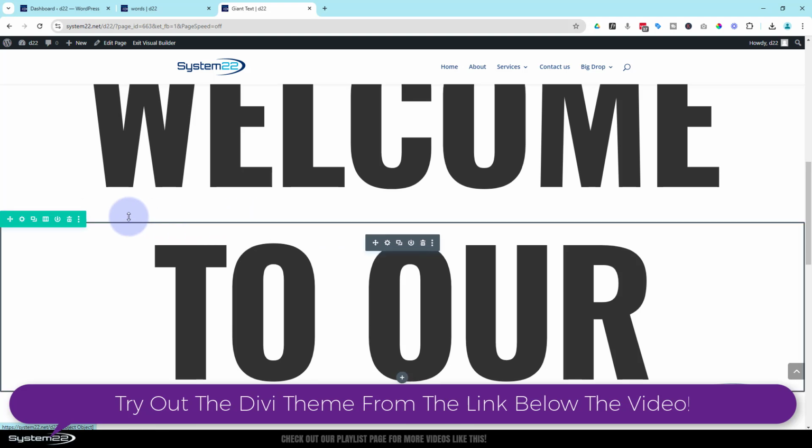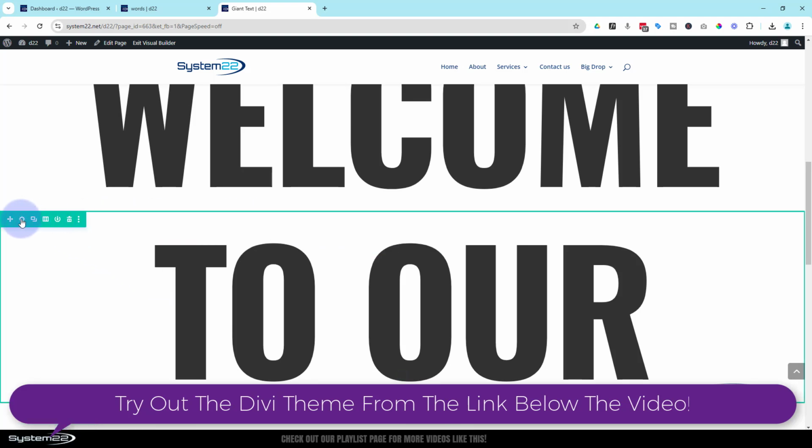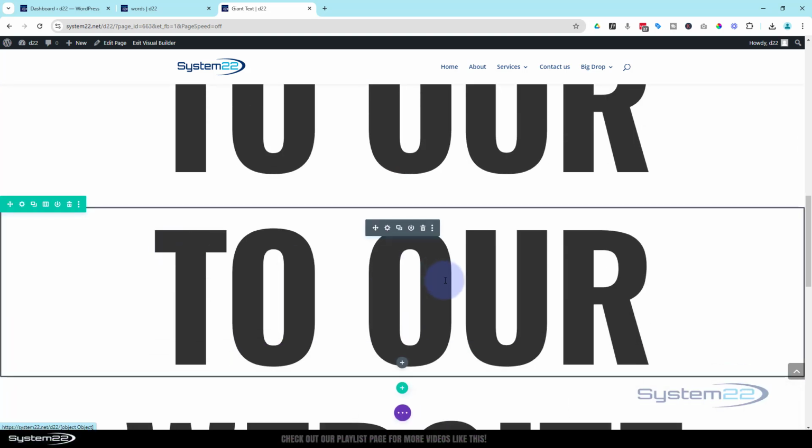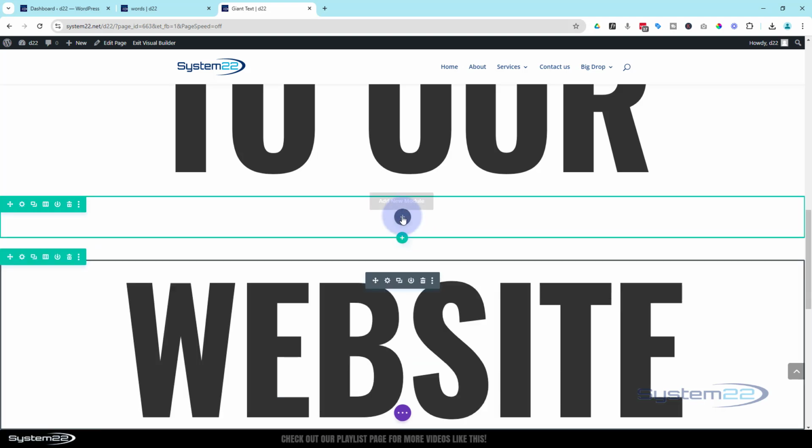So what I'm going to do is copy this row above because it's already got our rotation styles that we want there. So I'm going to duplicate it. Unfortunately, we're actually using the title for this, and it won't work with the title. We need to use an actual text module. So let's ditch this one. We'll add a new module in here.